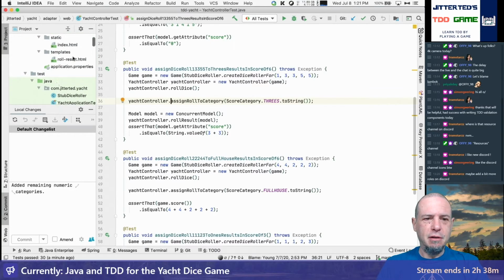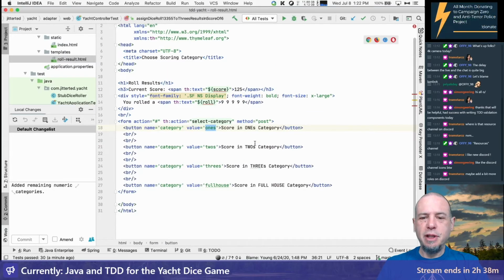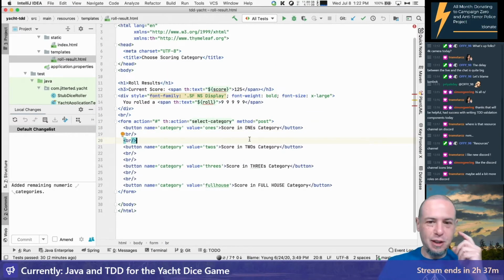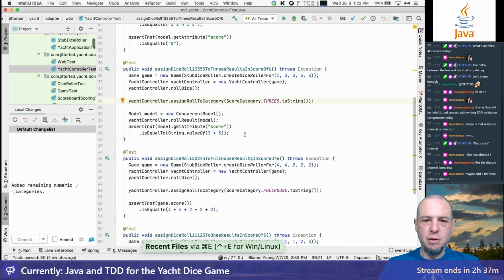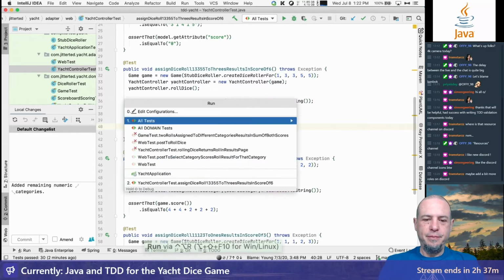Where is our UI? That's role results. Oh yeah, we do. Okay. It's been so long since we've been in this file, I totally forgot. So we should totally try this now. Ones, twos, threes. So that should do a submit. Let's follow this through. That will basically increase the score. Yeah, that should work. Let's go run it.